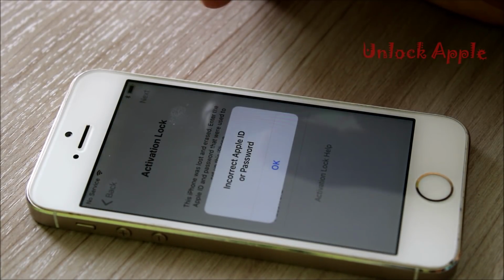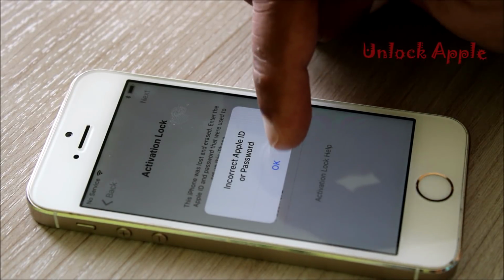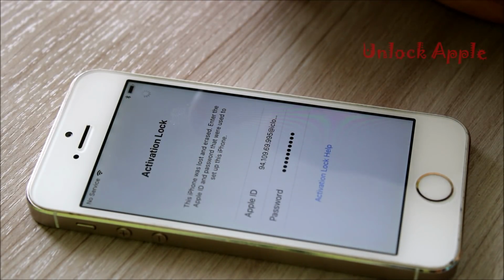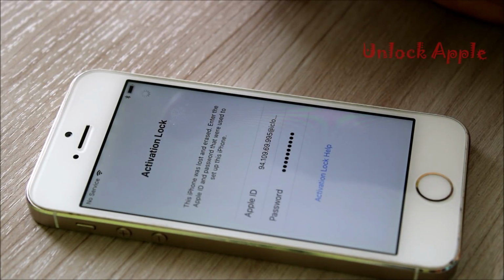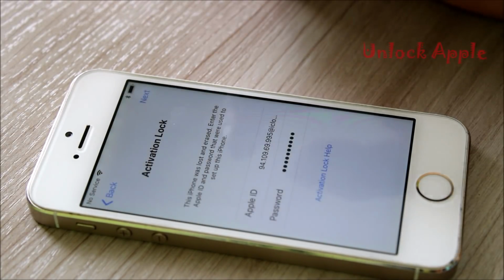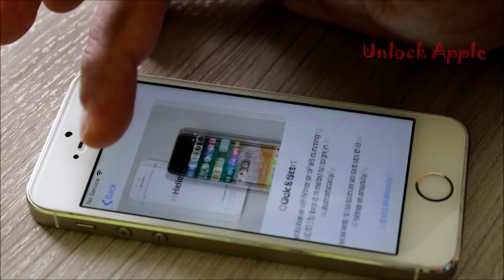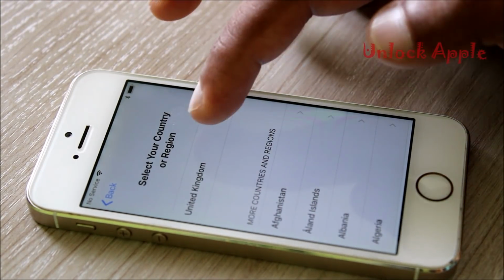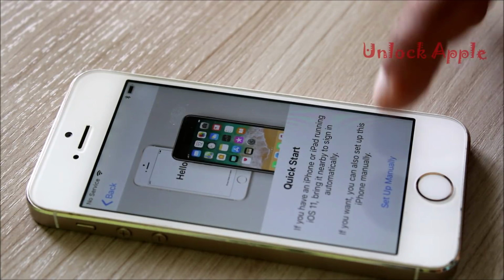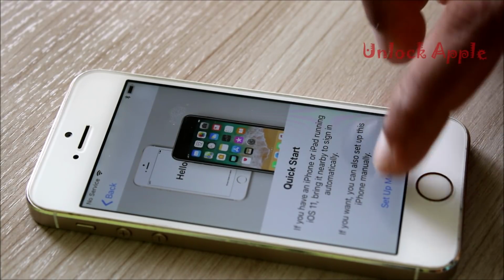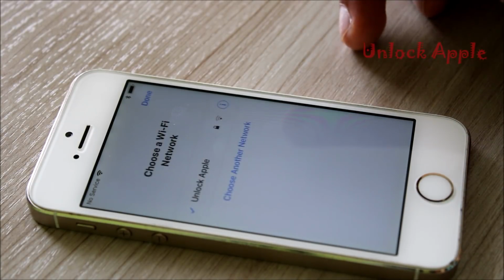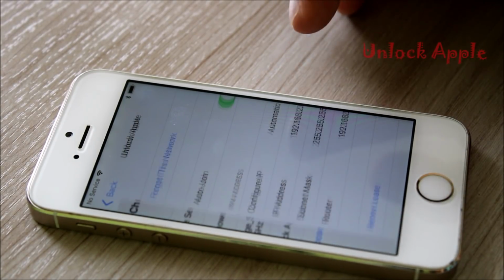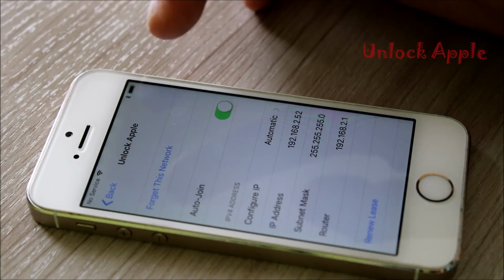We will press next. It will say incorrect Apple ID. One more time. Okay, one more time. Now we are going back. United Kingdom, setup manual. We have to press this button again. We are going to Wi-Fi settings and we have to click on this network. Forget this network.